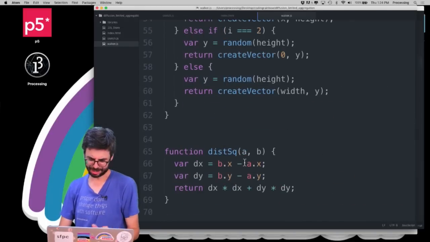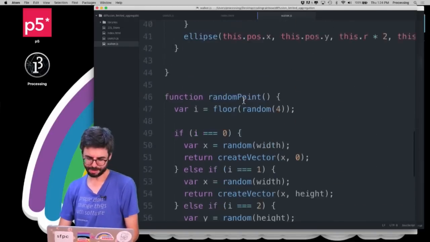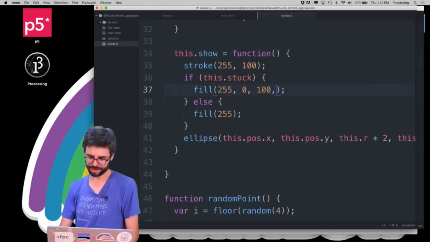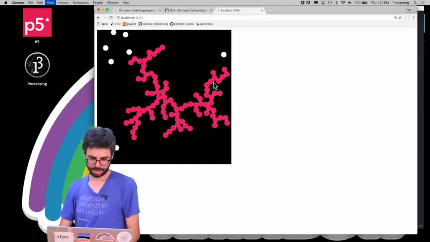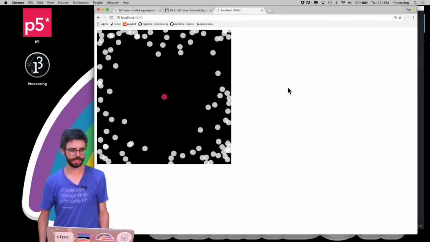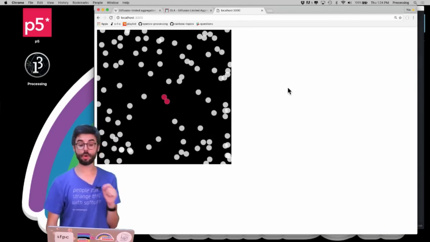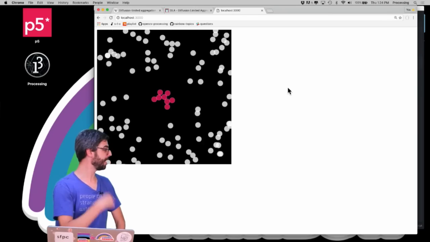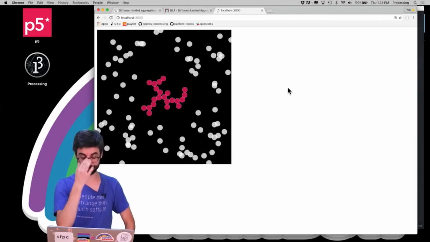And I would also like, when I draw them, to give it a little bit of alpha here, I think would be worth seeing. Just a little bit of alpha. Okay, so now we have the basic core algorithm happening, and you can see all of these walkers getting stuck.